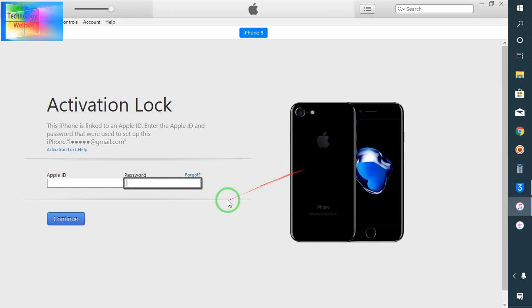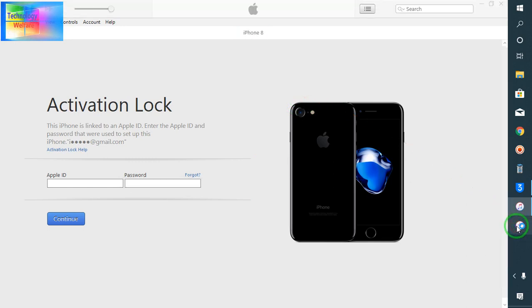See guys, first and foremost, you will have to put your device into recovery mode. Before going into recovery mode, you have to open the iMazing tool. So see guys, this is the iMazing tool. The software link I have already given below in the description box, so you can directly access it to download. This is the Windows version, but of course if you have a Mac, then you can go with the Mac version also. So I'm going to open it.